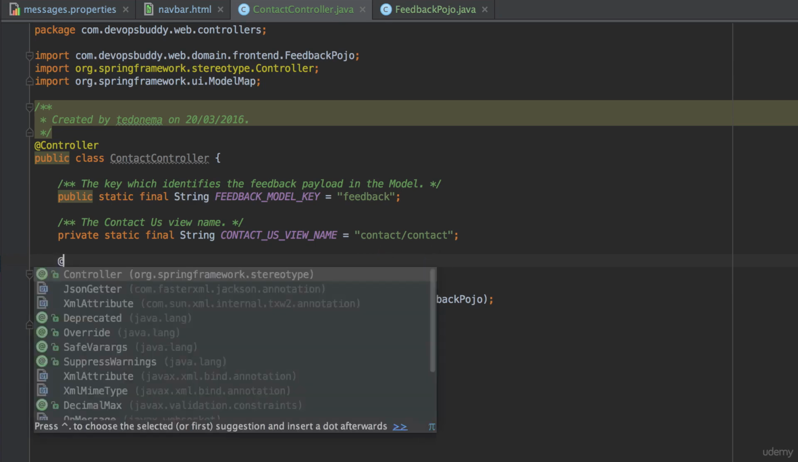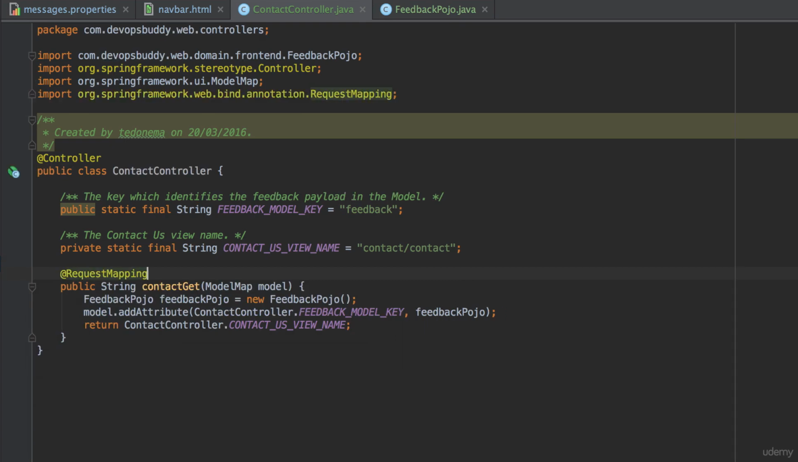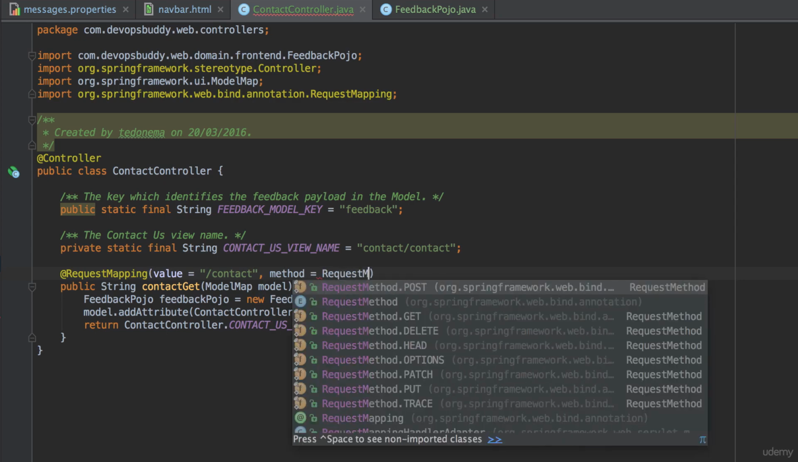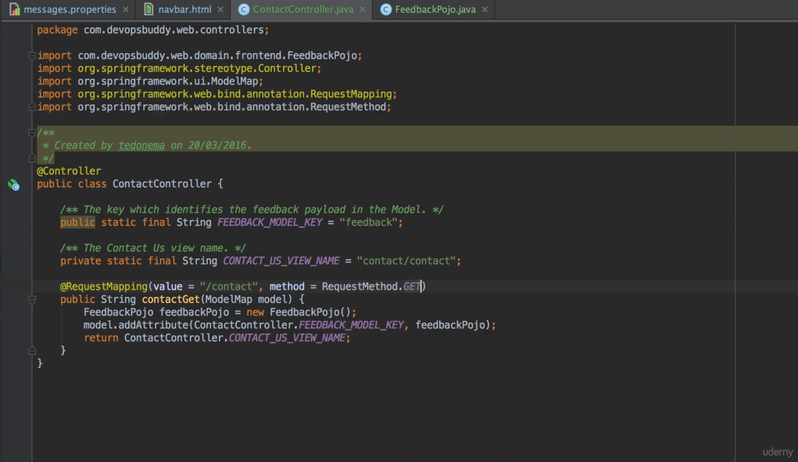We will now add the @RequestMapping annotation so that this method handles the /contact request, and we will add the property method equal RequestMethod.GET. Defining the method for GET requests is not strictly necessary, as this is the default. However, for journeys that require more than one request type, like in our case, explicitly declaring the method is good practice, as it increases readability.